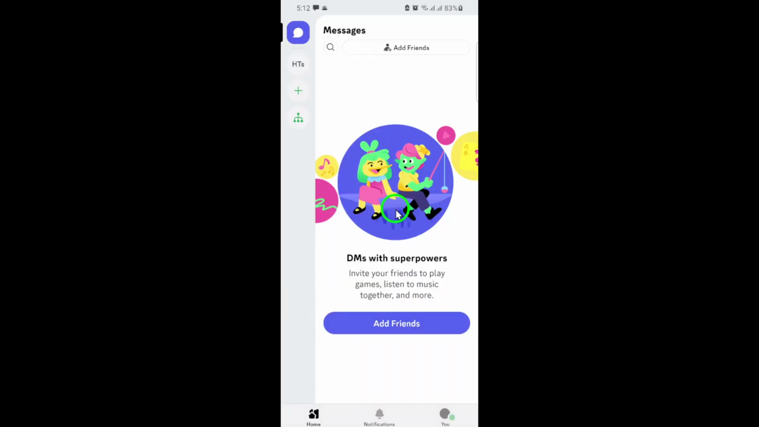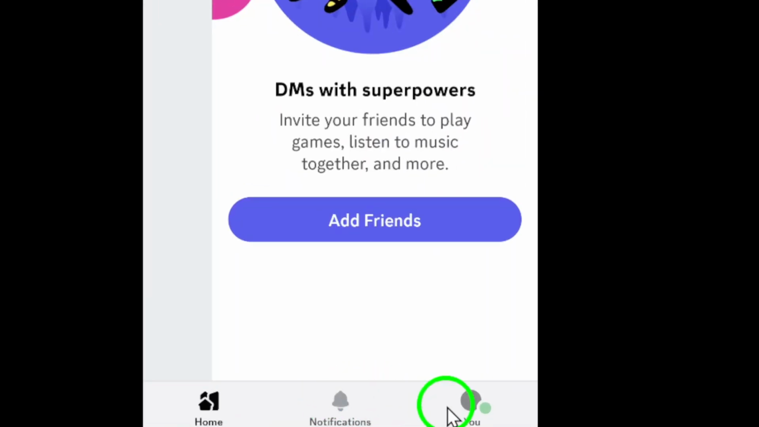First things first, grab your phone and open up the Discord app. Make sure you're logged into your account. Once you're in, take a look at the bottom right corner of your screen. You'll see your profile picture there. Go ahead and tap it.